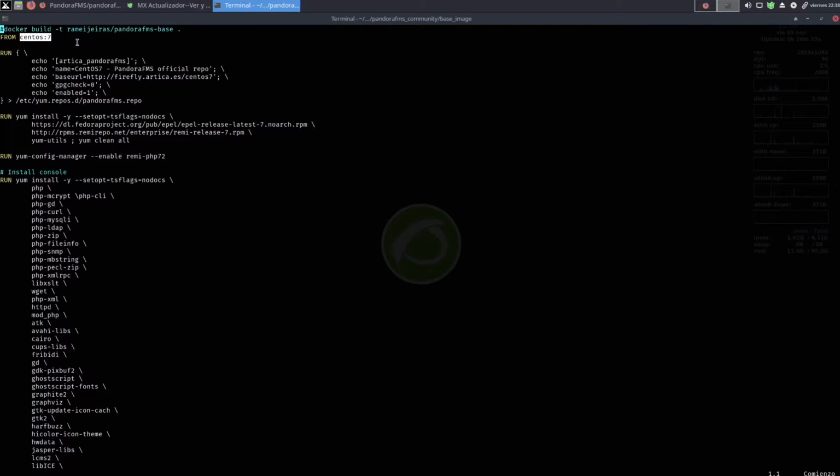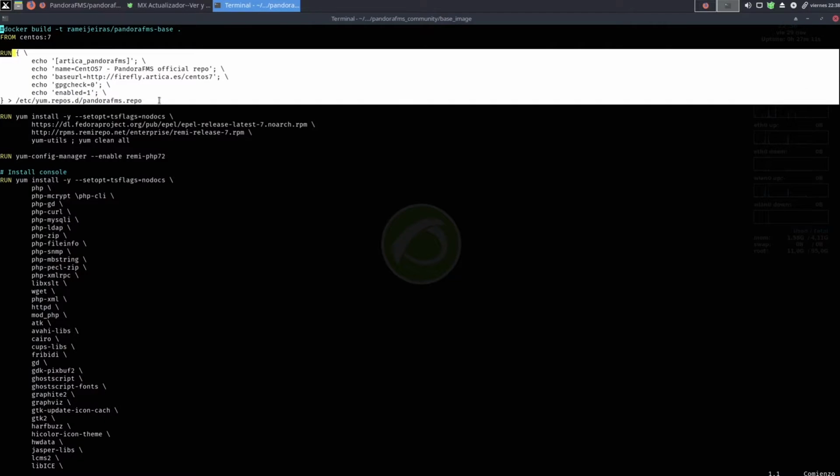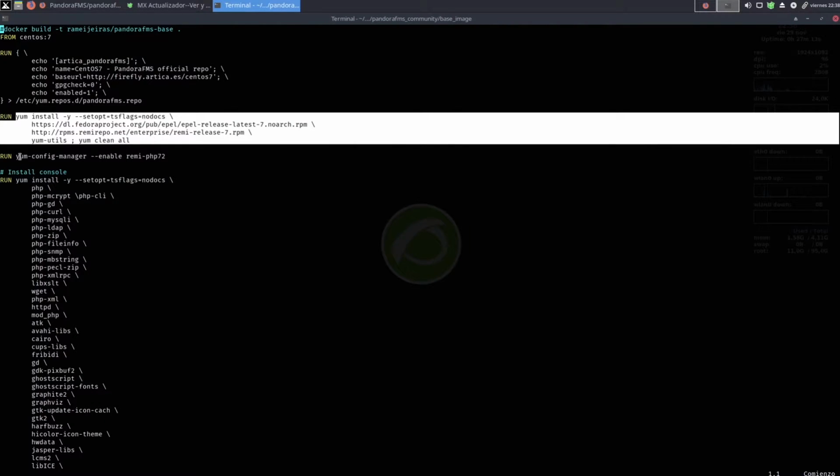Then we have several run statements. A run basically tells Docker to execute this command when building the image. In this case, we can see that we define a repository and install a series of packages, those dependencies I told you about before. Keep in mind that these containers are designed to run in the background, so we only have to install the minimum.